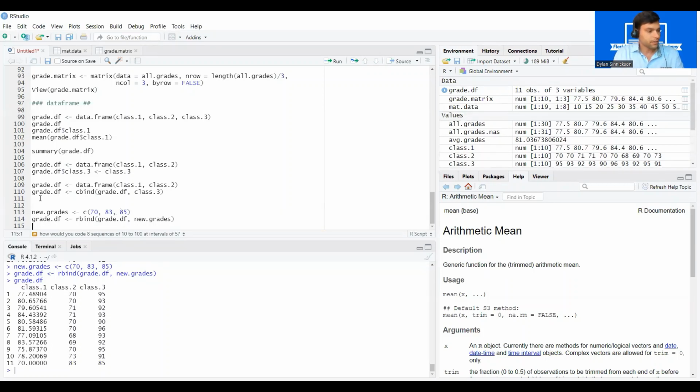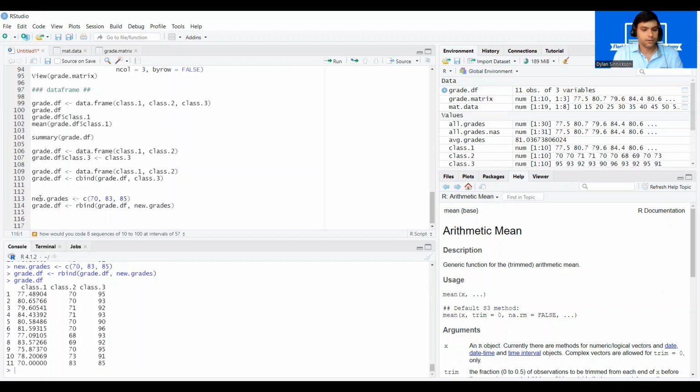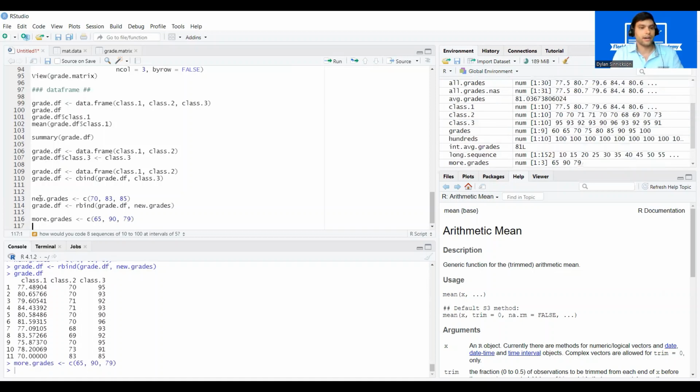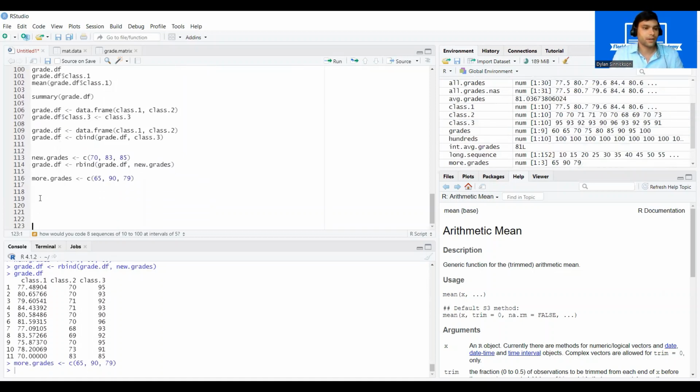So it looks like we were successful at doing that, but I actually want to add one more student and get a little bit more practice using the rbind function. So now I'm going to create a new object called more.grades, and I'm going to set that equal to 3 separate grades using the concatenate function, first of which is a 65. Next, I'm going to have a 90. And then my third class is going to have a 79. And then I will save more.grades.